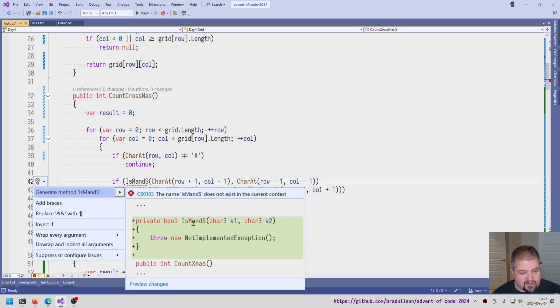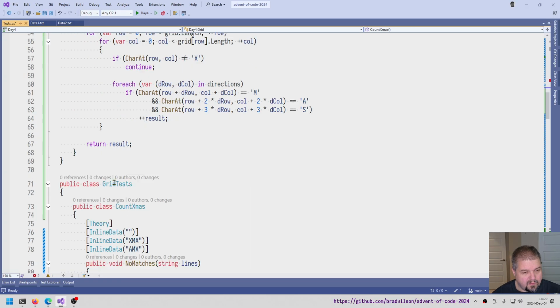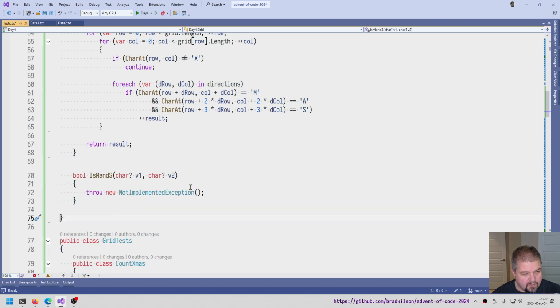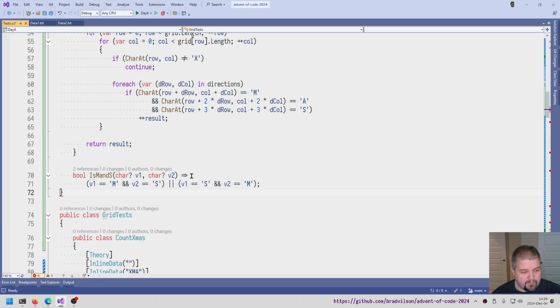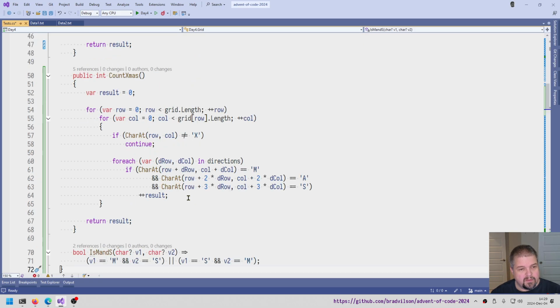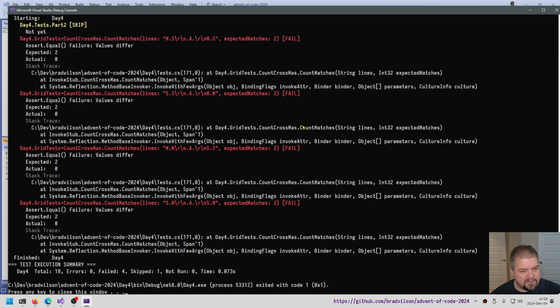So we just need is M and S. Just going to return a bool. Right, so this is pretty easy. This is going to be V1 is equal to M and V2 is equal to S, or V1 is equal to S and V2 is equal to M, right? So that's pretty easy. That's going to check our corners, right? So now we got our two corners. So let's see what happens if we run this now. Feel like that's going to work, except it didn't.